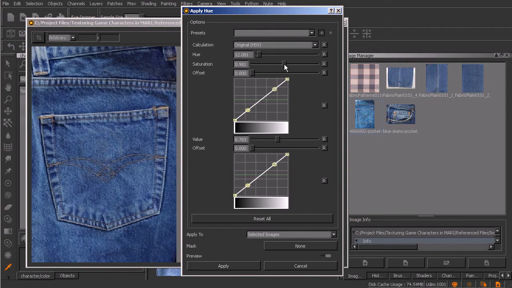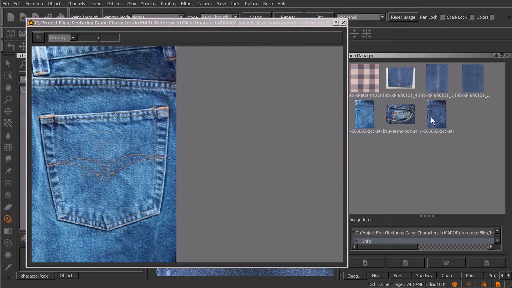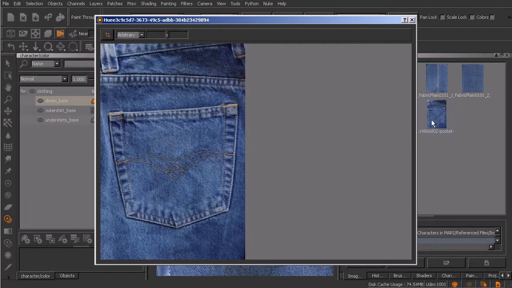I'm going to go with something a little bit more like that. That to me seems a lot closer to what we have over here than this right here does. So once we hit apply, it's going to make a copy of that image right over here. And now after looking at that, kind of next to these, I still feel like it's a little bit saturated.